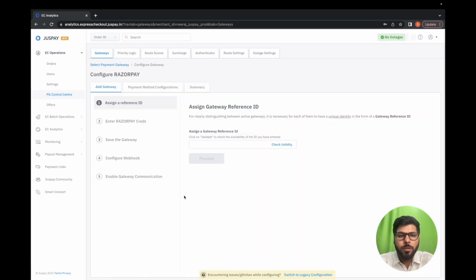Now once you click on configure live, we see that there are three tabs present on your screen. First is add gateway, second is payment method configuration, and third is summary. Each of these three tabs is further divided into sub-steps. Now let us see how we configure Razorpay.